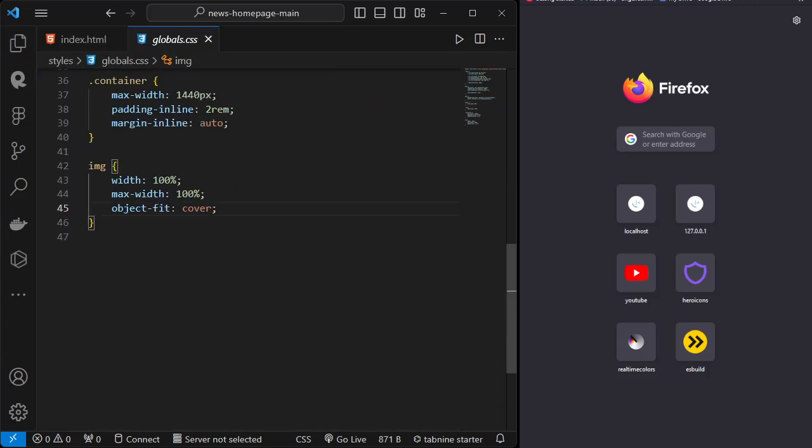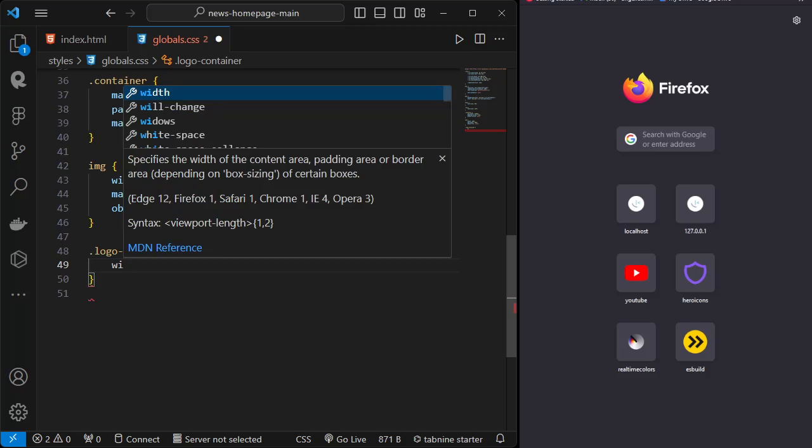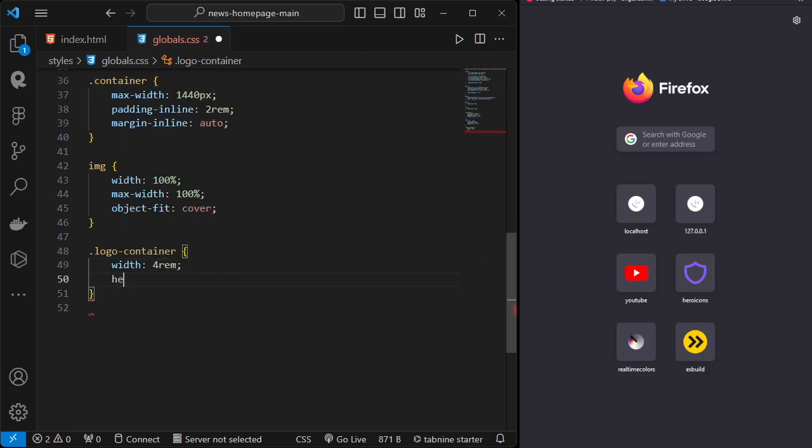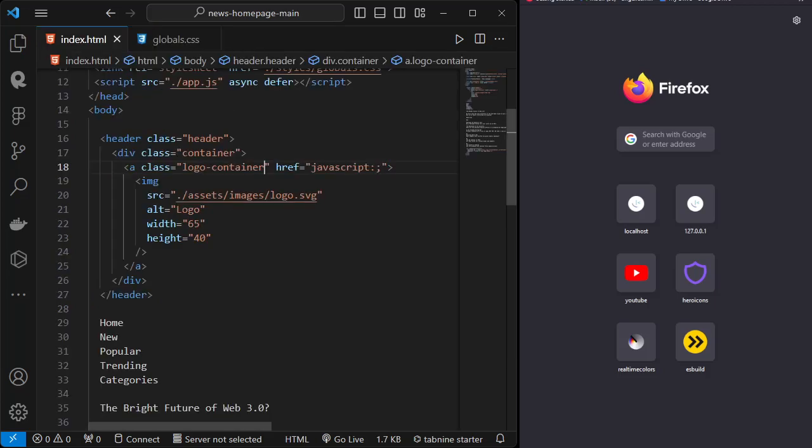Over here, we just have that, logo container. So width of 60, that will be around 16, 32, 48, oh yeah, 48. Yeah, around 3 rem, I think. Yeah, 3 rem, around 4 rem. Okay, 4 rem it is. 4 rem and a height of 3.5 rem. Okay.